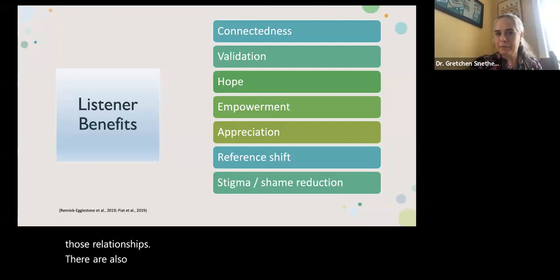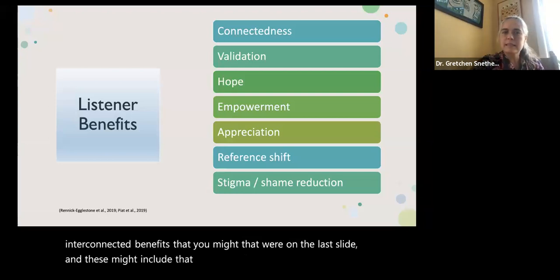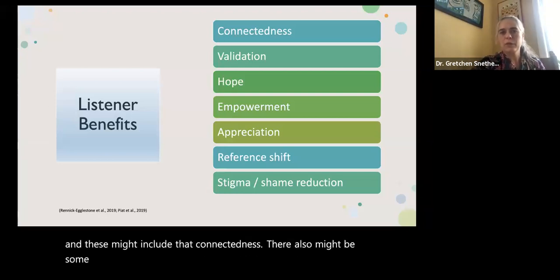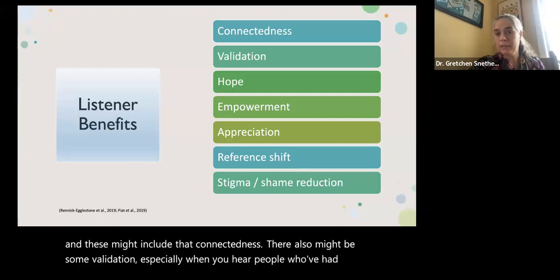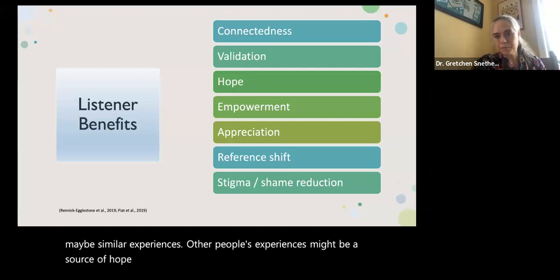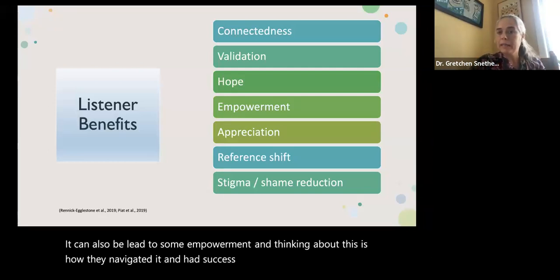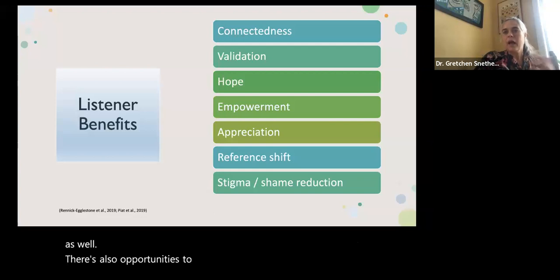There are also listener benefits. These are similar to the interpersonal benefits that were on the last slide. And these might include that connectedness. There also might be some validation, especially when you hear people who've had maybe similar experiences. Other people's experiences might be a source of hope for you. It can also lead to some empowerment and thinking about, well, this is how they navigated it and had success. Maybe I can do that as well. There's also opportunities to appreciate other people and their experiences.